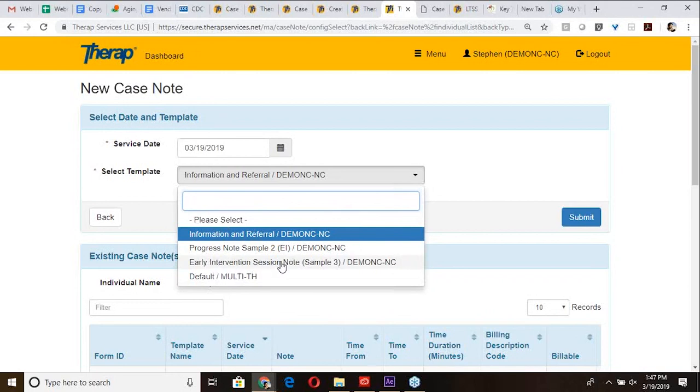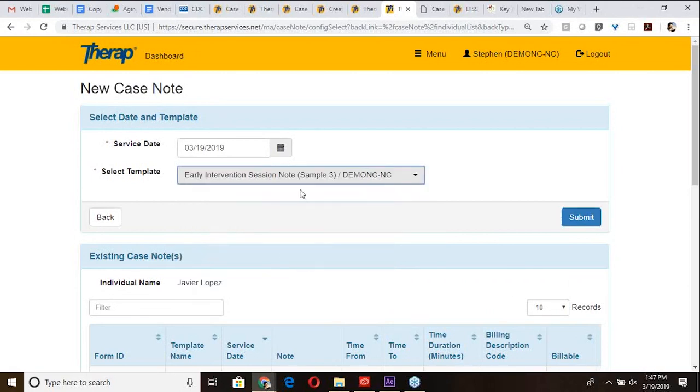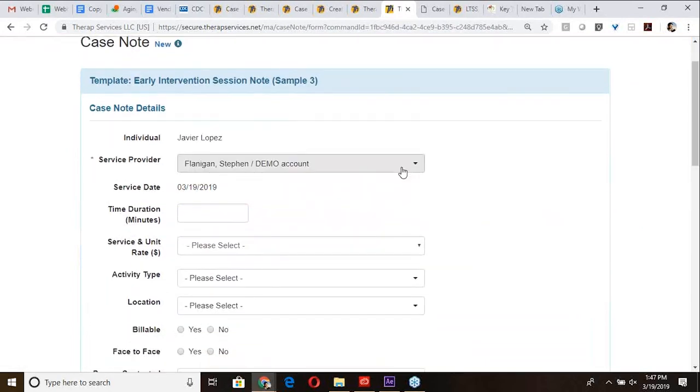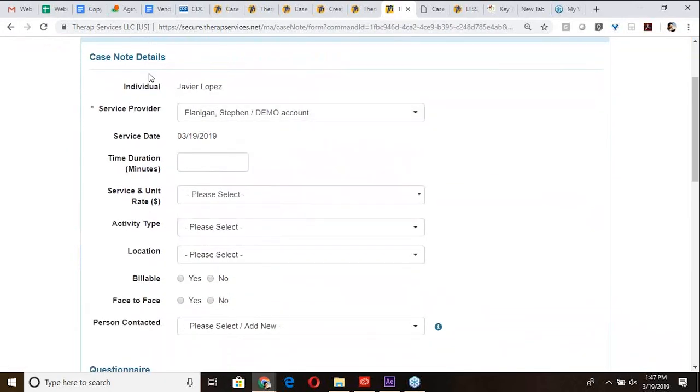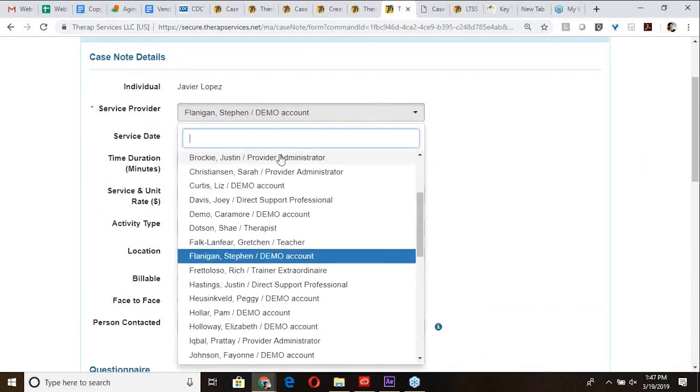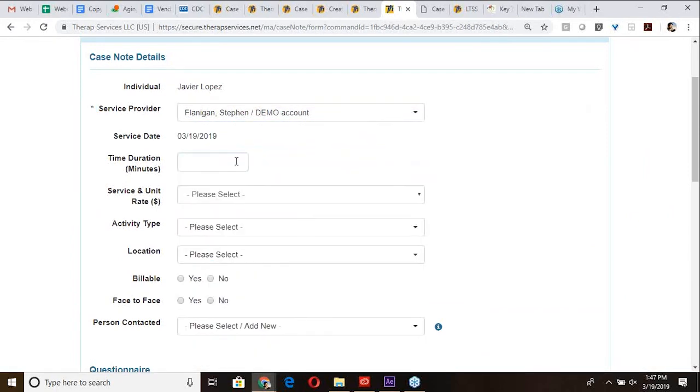So I want to go ahead and fill out that early intervention session note that we just made. And then we told the system we wanted all of these top fields to be visible, but not required. So the only thing that's required is the service provider who defaults to myself. Time duration, I didn't want it with a begin time and an end time. I just wanted to note that this is 2 hours, and this tells me it's in minutes, so 2 is not going to be helpful.